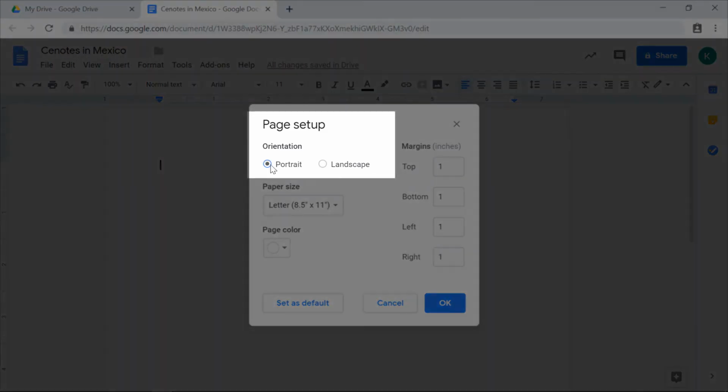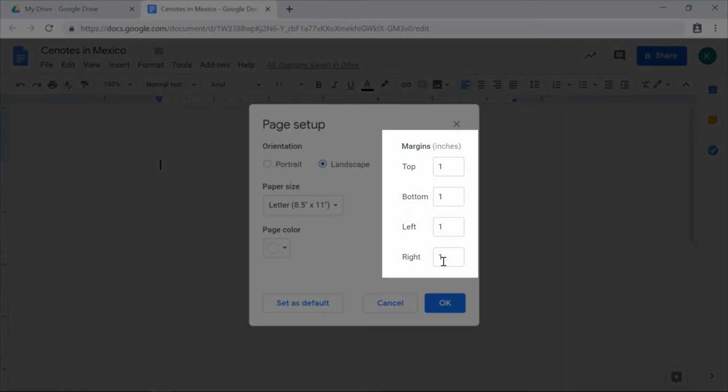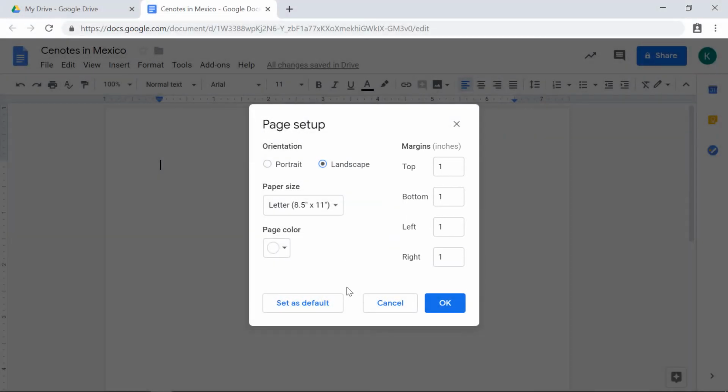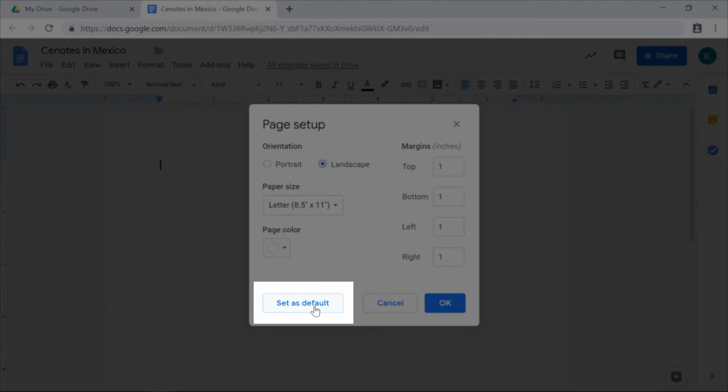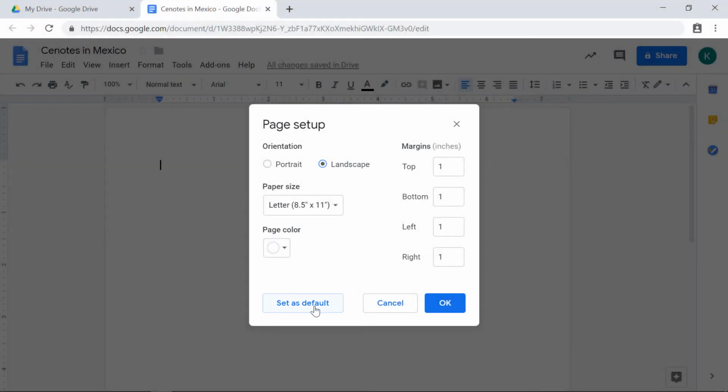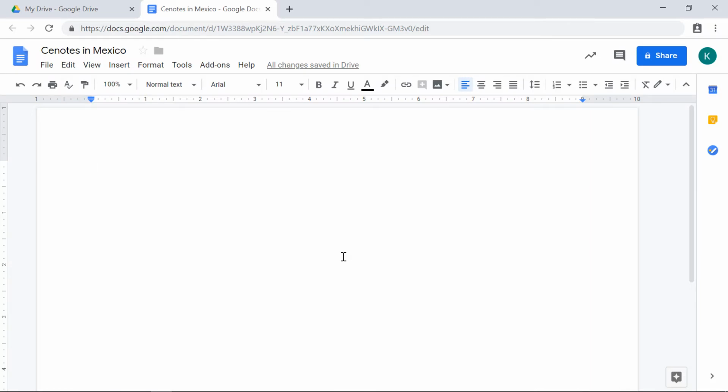Right now it's in portrait mode, but if I want it to be in landscape, I simply click the bubble next to the word landscape. In this area, I can change the margins. So if I want my margins to be wider or thinner, I can change these numbers here. And finally, you can save these changes as your default setting. So let's say anytime I start a new Google Doc, I want it to open in landscape. I can click Set as Default, and those changes will happen. When you're all finished, click OK, and now you can see my workspace has changed to landscape.